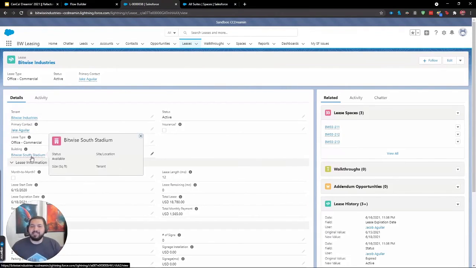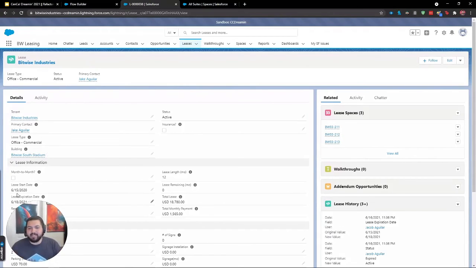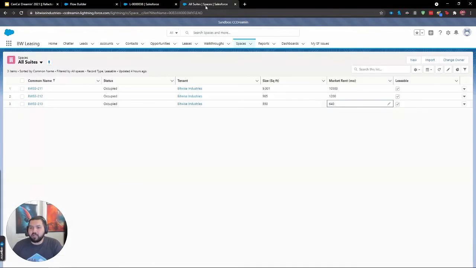The building I'm leasing out of is Bitwise South Stadium. You can see the start date, the end date, whole bunch of stuff. And you can see here on the right, here's all the spaces I'm leasing out of Bitwise South Stadium. Now, what would happen if I were to set this status to active? So let me go show you before we do anything.